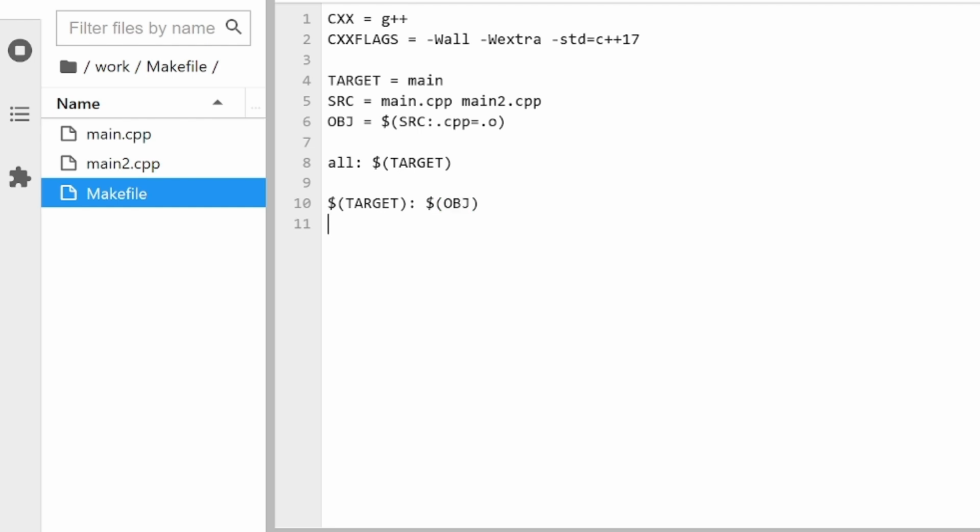So with the tab, $(CXX) $(CXXFLAGS) -o $(TARGET) $(OBJ). This rule just tells us that to build main, you need the object files main.o and main2.o. So this is what compiles and links the object files into the final executable. And this basically uses g++ to do that.